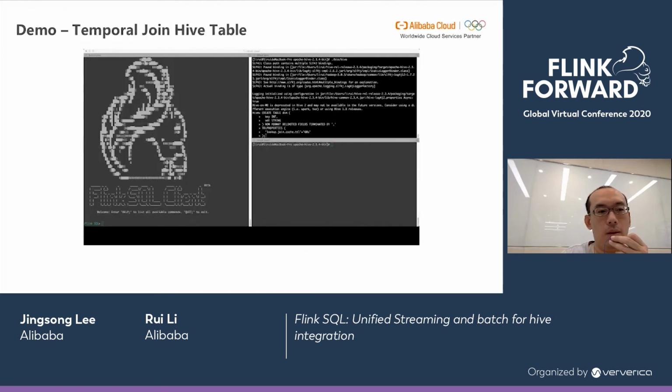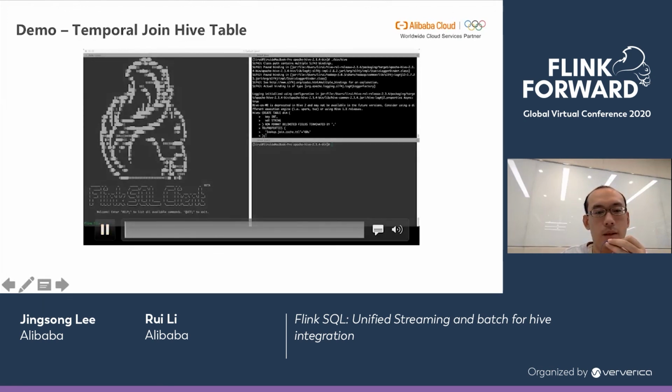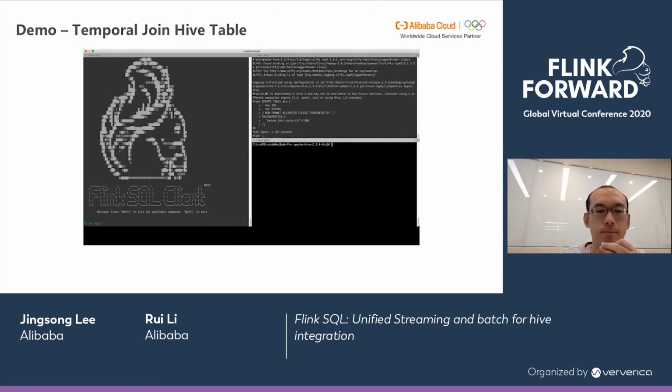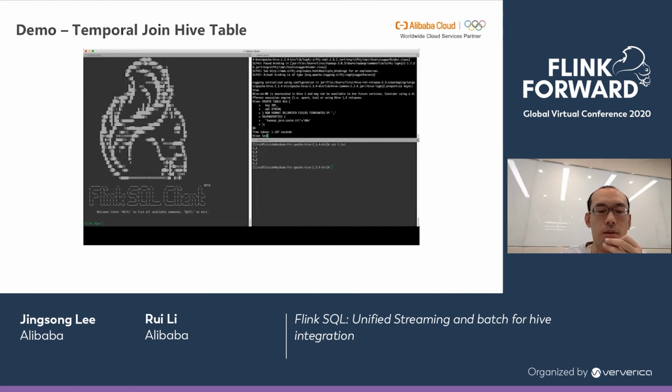Okay. Next, let me show you a demo about temporal joining a Hive table. Let's say we have a Hive dimension table like this with two columns, key and value. And since it's a temporal table, we can also set the cache TTL. So after this TTL, the cache will expire and the table will be reloaded. Okay, now let's load some data into this dimension table, like these 5 records.